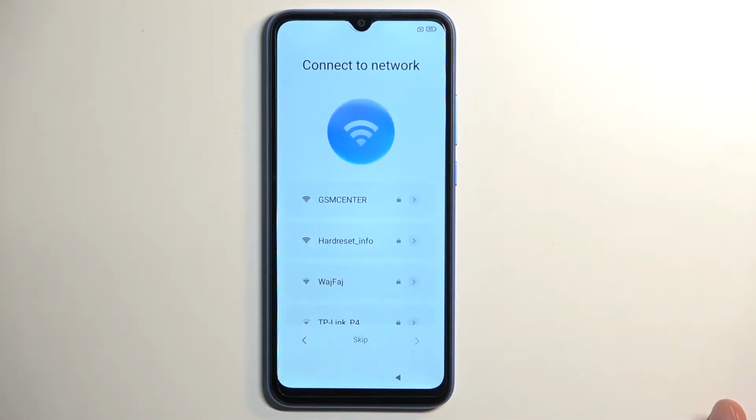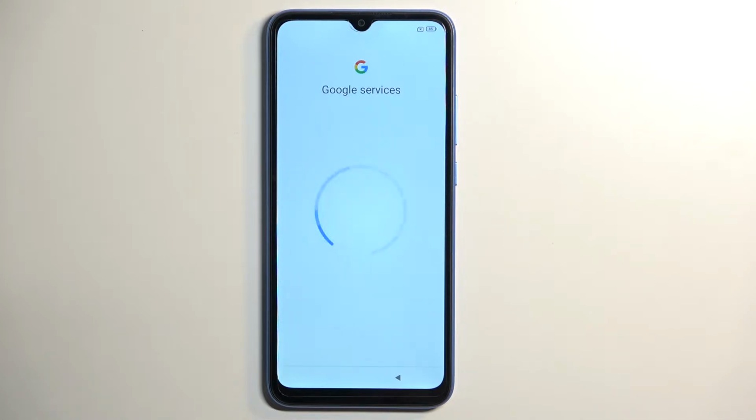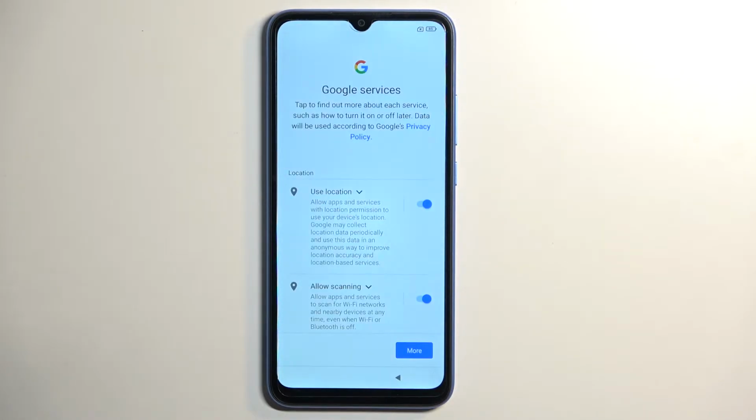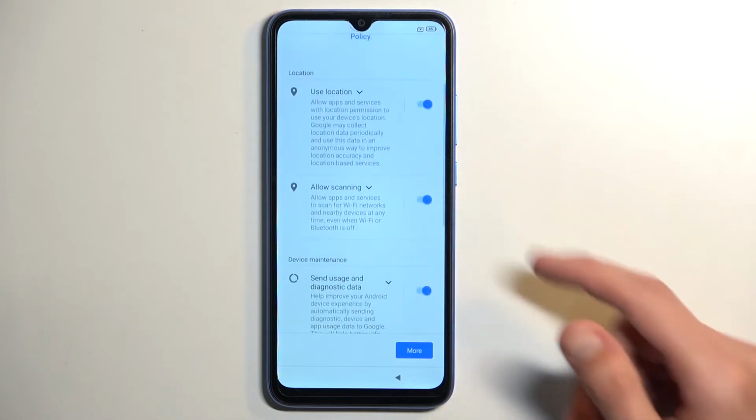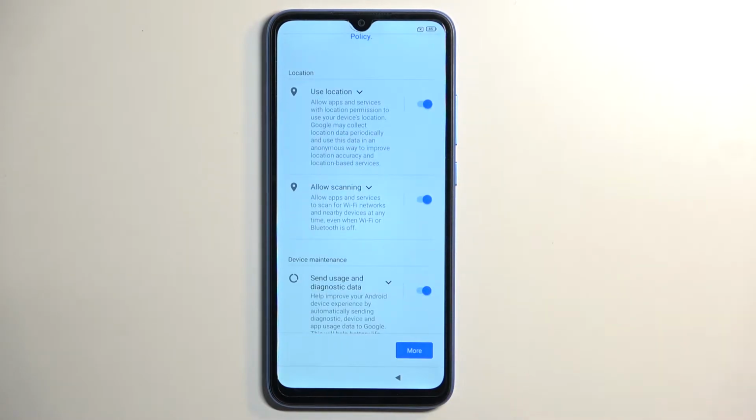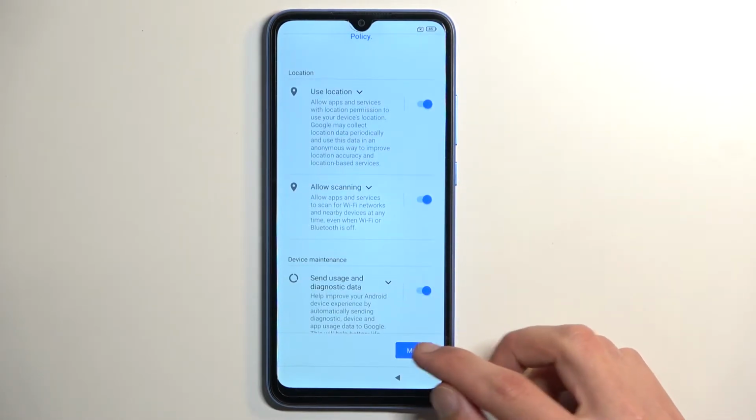Now here we also have connecting to network. You can do so if you want to, or you can skip it if you don't have a network next to you. Then we have some Google services like location scanning and sending user and diagnostic data. If you don't want them, you can turn them off.